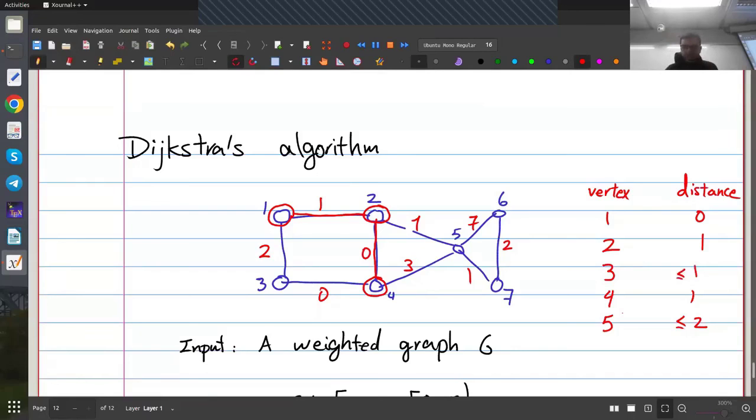Okay? Now, again, among all the distances that are not finalized, I'm going to take the smallest one, and I'm going to say this is now, again, finalized for the same reason as before. So at this point, I'm sure that the distance to 3 is correct, and I can never find a path that is cheaper than 1 to get to 3. So this distance is finalized, and I add this there as well.